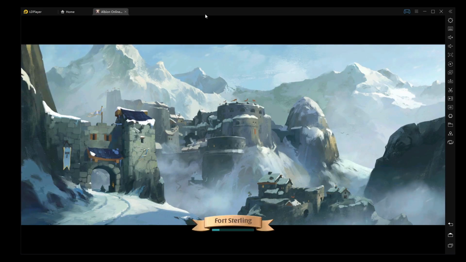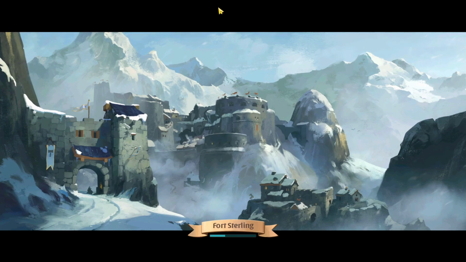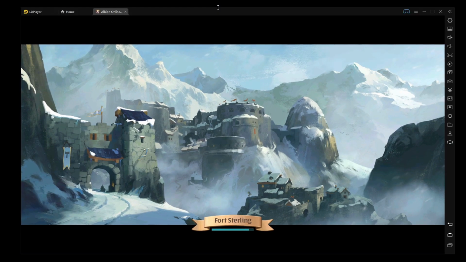And just in case you didn't know, you can use F11 to go full screen, in and out of full screen on your emulator.